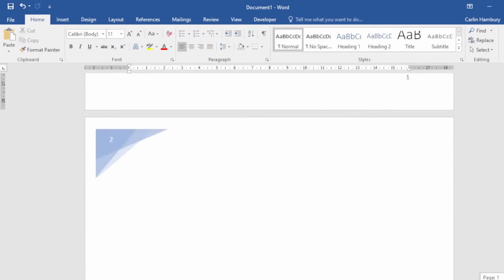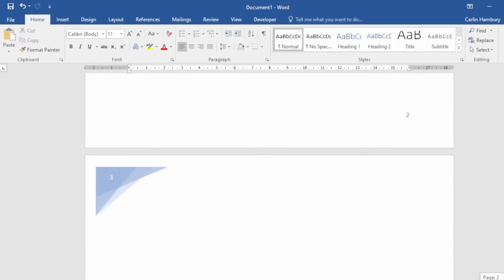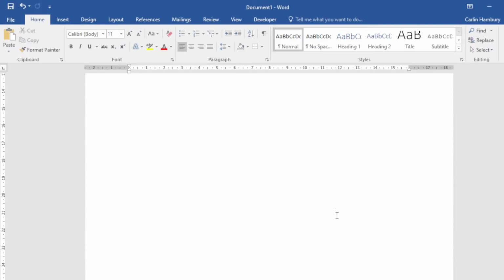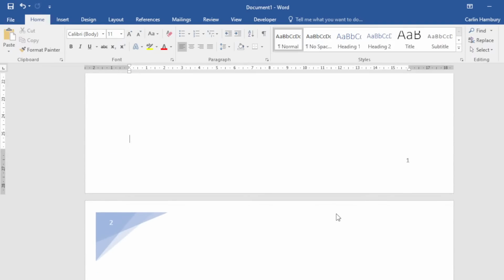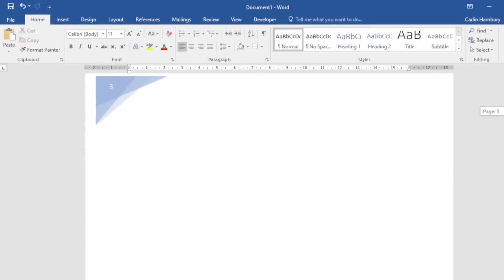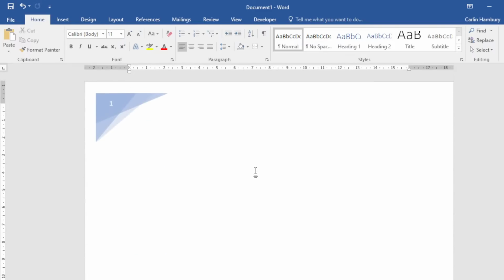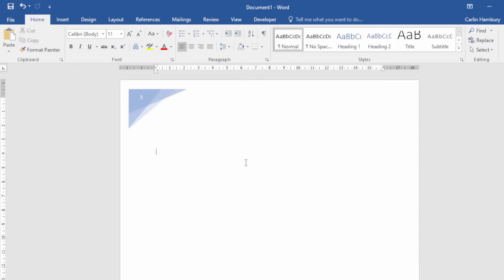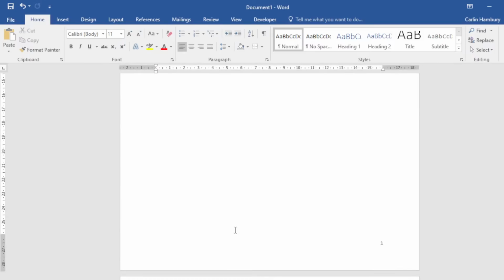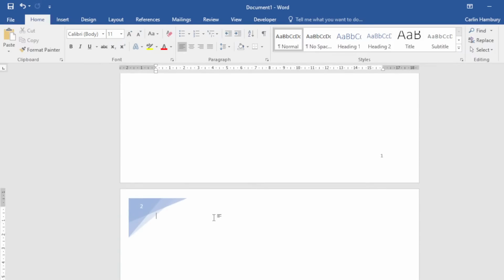Now the reason I'm doing this is because sometimes they'll ask you to pop in page numbers starting from page number 2. Okay? So the first thing you're going to do is just insert your page numbers. Then the next thing that you are going to do is, this is page number 1. So the next thing you want to do is go and insert a section break.